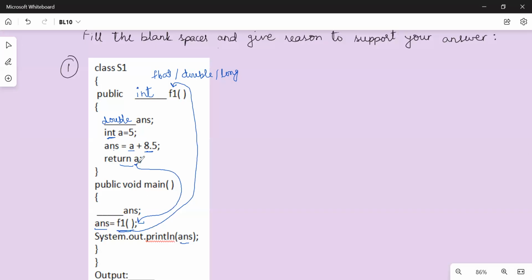Now, the A is an integer, right? The A value which is being returned is an integer. Now here again, this can be int. You can even declare it as float, a double, or a long, no issue. Now, if it is declared int, the return will return value back to the calling method which you assign to ANS. So what value will it return? It returns 5, which you are assigning to ANS. And if you declare ANS as int, the output will be 5.